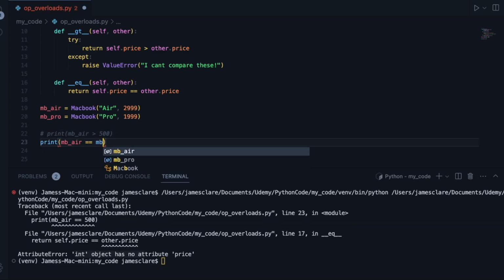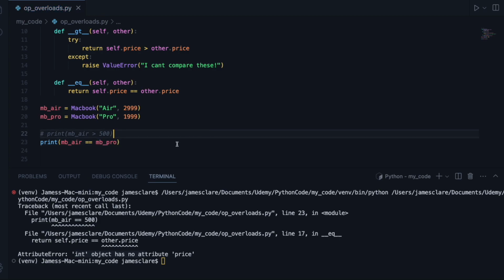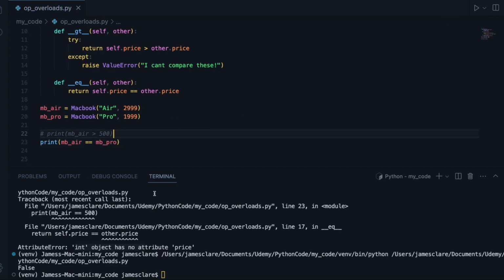Let's just quickly do MB Pro. So now we're actually doing something nice. And we get false. Okay, so that's given us false here because let's just pass these up. MB Air has got as self, self.price is 2999. MB Pro here gets passed in as other, and other.price is 1999. So therefore that's returning false because this is not the same as this.